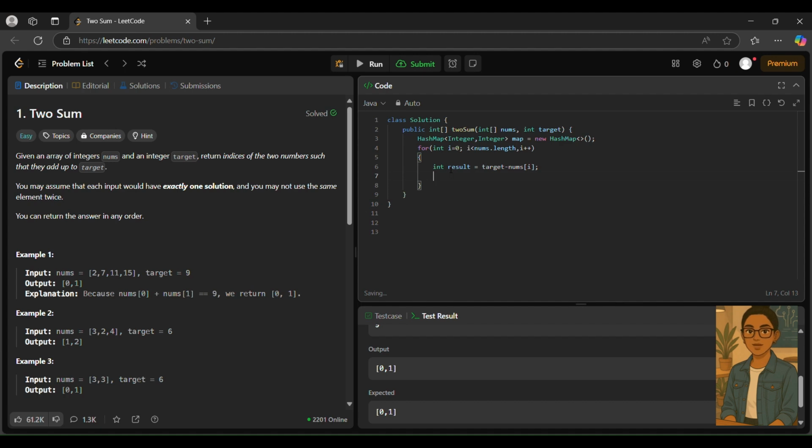Okay. So next, if this map dot containsKey of result, then we should return new int of map dot get of result, comma I, semicolon.